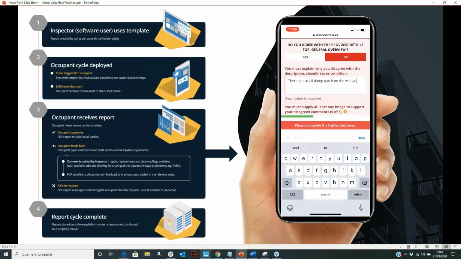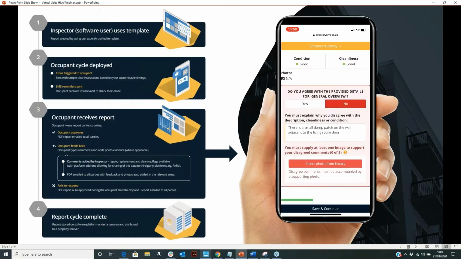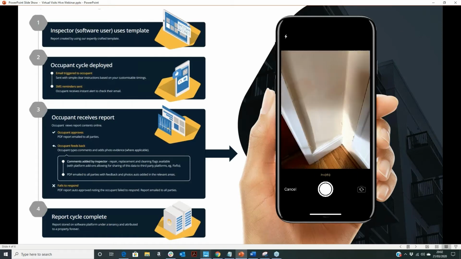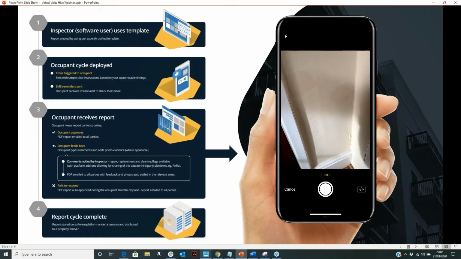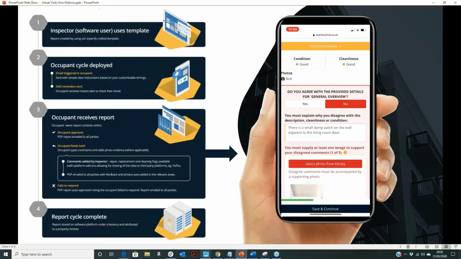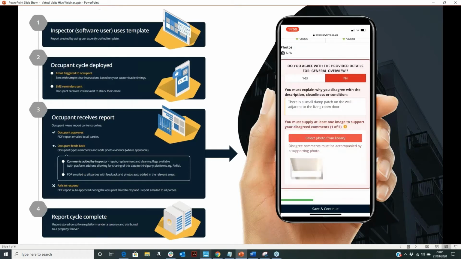So in this recording example, it just says there is a small damp patch on the wall adjacent to the living room door. They've added the comment. Now, our paperless process will ensure the tenant has to take a photo. They can't just add a comment about a maintenance issue without photographic evidence being loaded in. So in this case, as you can see, a photo has been added. And then that photo then gets loaded in, okay?